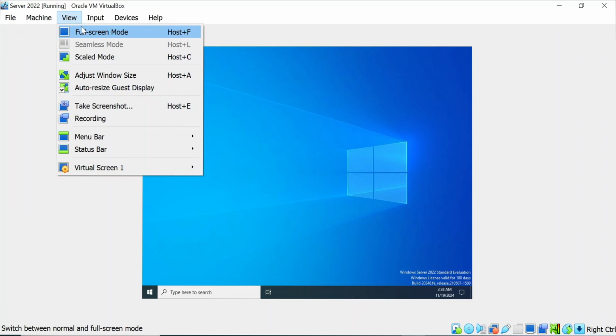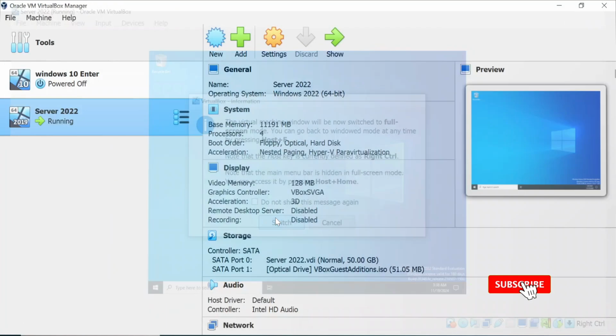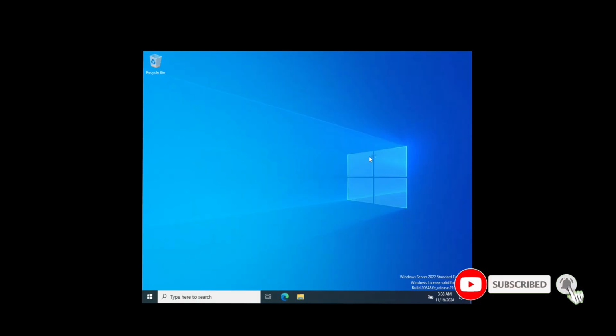And now you can just click on the full screen mode, and automatically it will open in full screen.